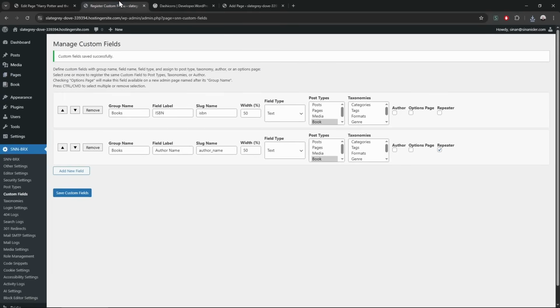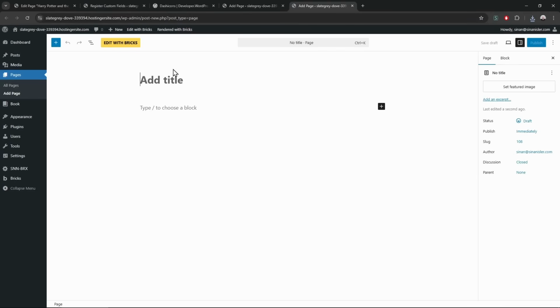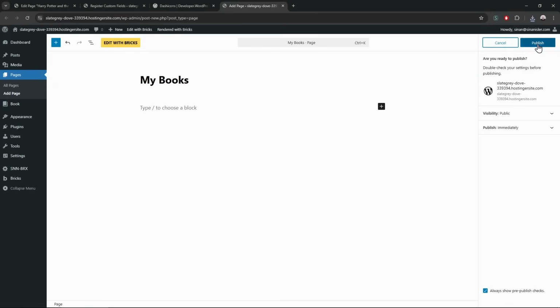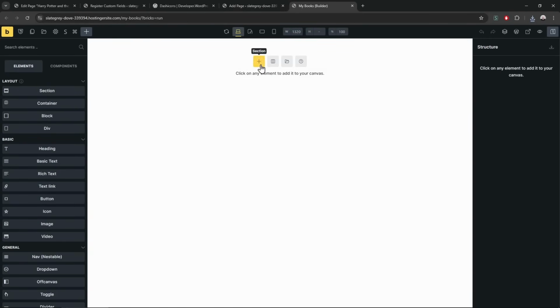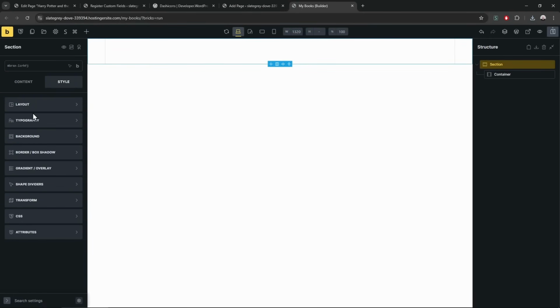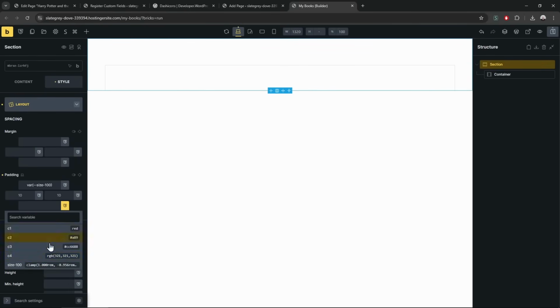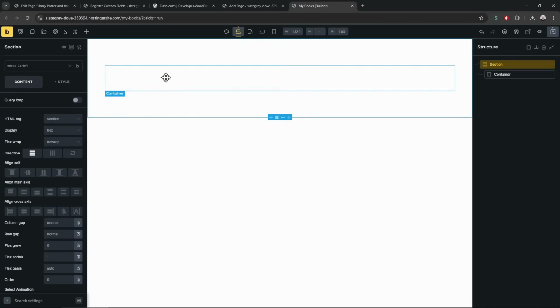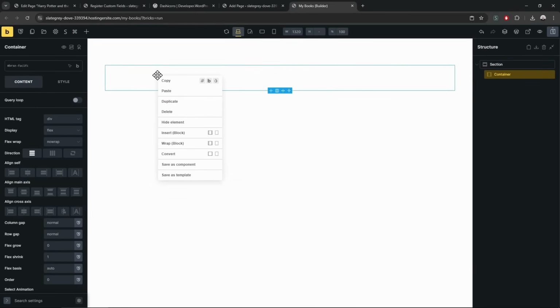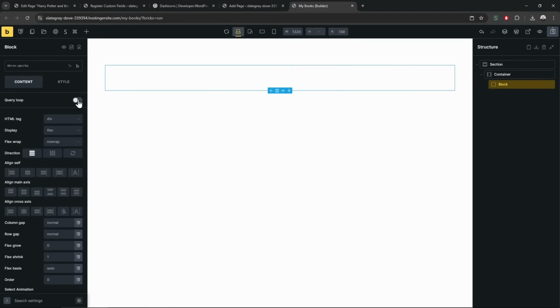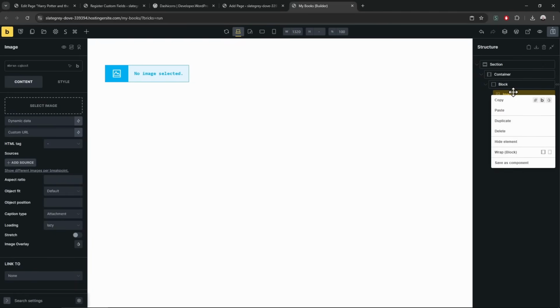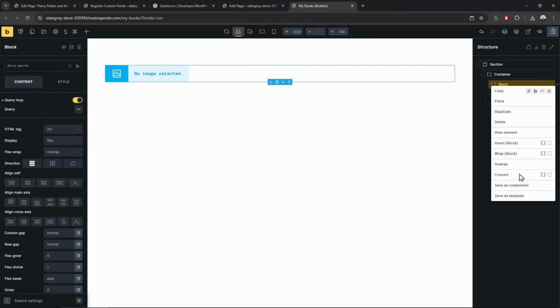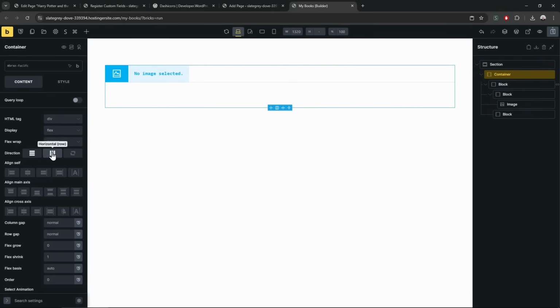Let's create a new page. Okay, let's create a books page, my books, whatever. Let's call it my books page. Edit with Bricks, and then let's query the books. Let's give it a bit of space. Use variables as much as possible. Okay, and let's add a block. This will be the loop. Let's add an image. This will be the cover. Let's make it left, right. Wrap. Add again. And this will be the side by side.